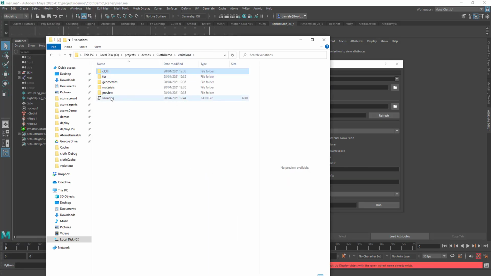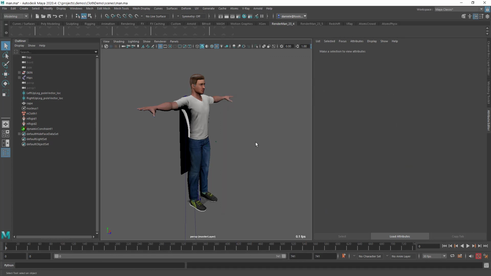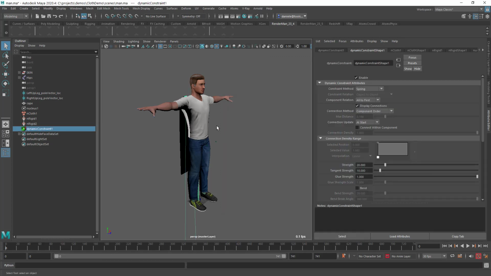This was the variation folder where we exported our variations. Under cloth man you'll find this cloth setup file, and this will contain all the settings for NCloth and also the constraints and so on. Okay, so we're done with the variation stuff.